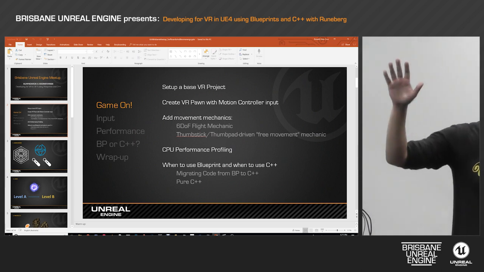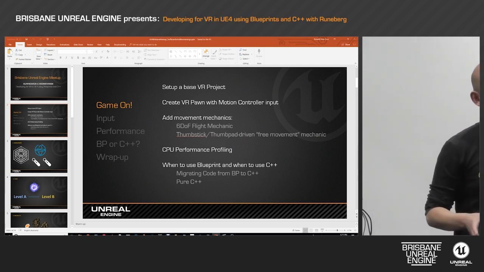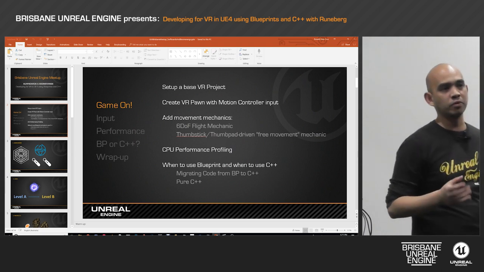During the creation of the game that we're going to be creating tonight, we're going to make some key decisions on whether to use C++ or Blueprint. But we'll start off with some basics with the Blueprints part.